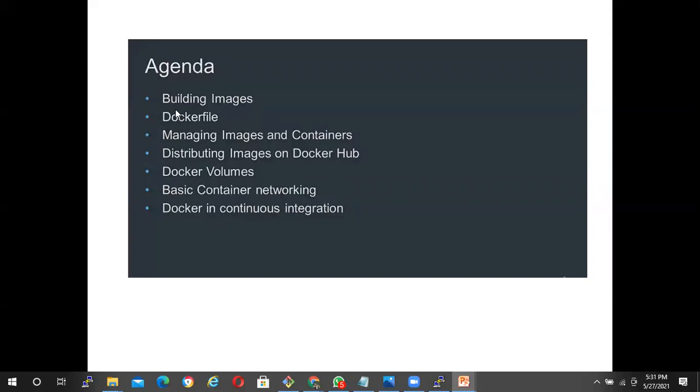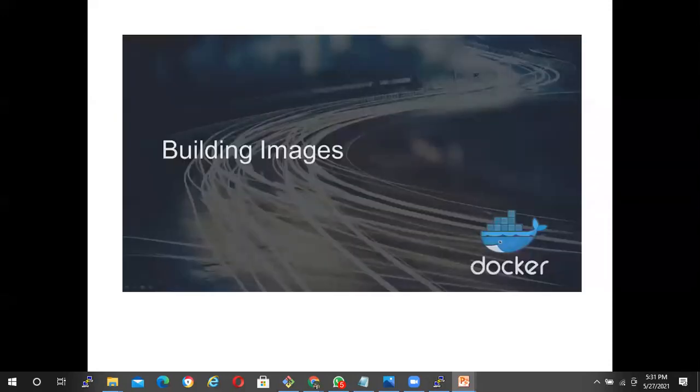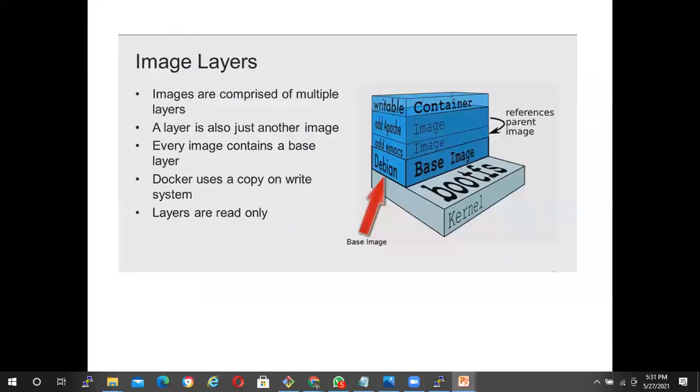We'll talk about building images, introduce ourselves to a Dockerfile, and then manage those images and containers and distribute those images to the hub. We'll discuss volumes, then basic container networking, and then Docker in the CI process, continuous integration. So let's start with the basic images here.